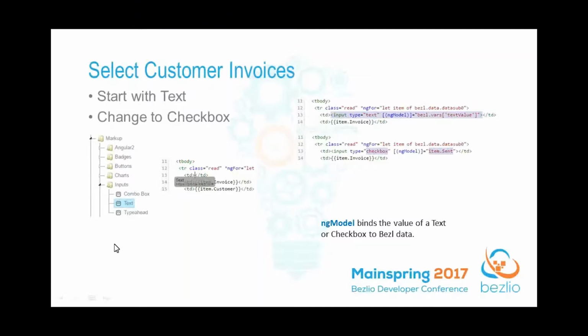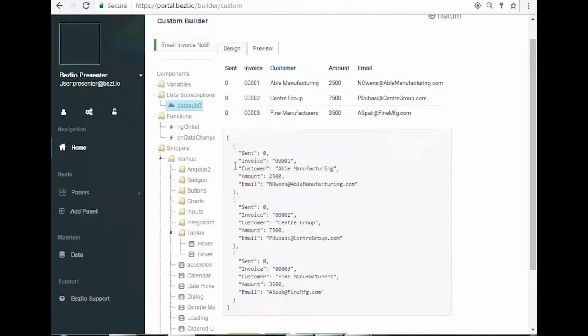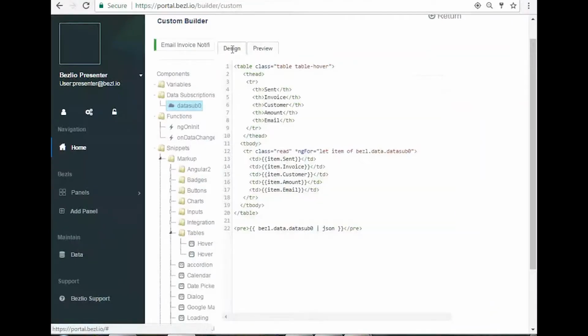Let's go ahead and go back to our design view. So what we're going to do is replace this field here. So I'm going to clear that out. This is our first column in our detail area.